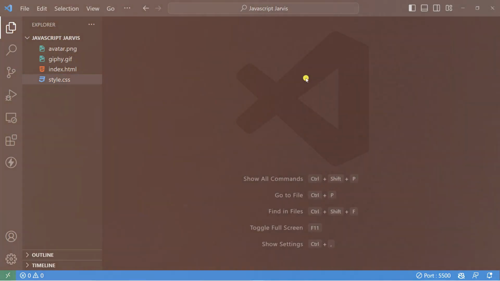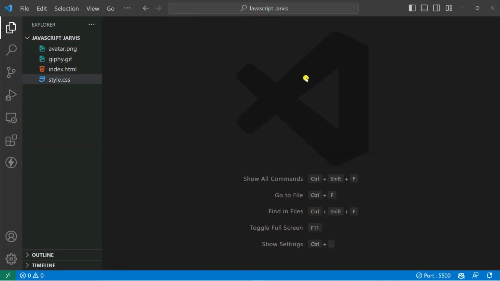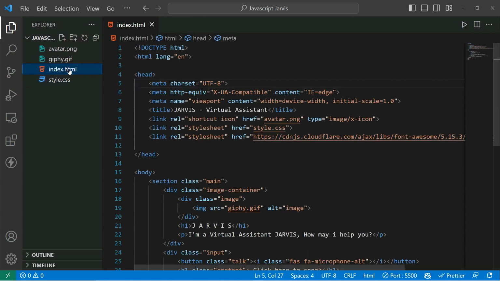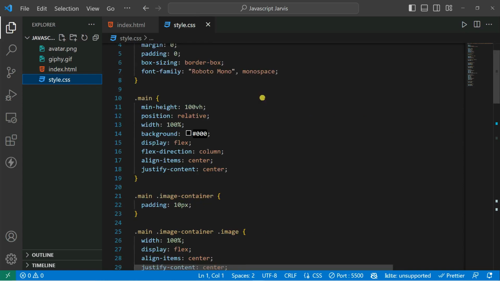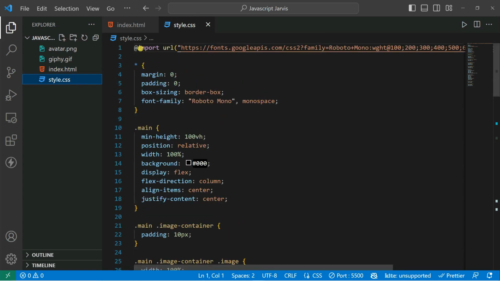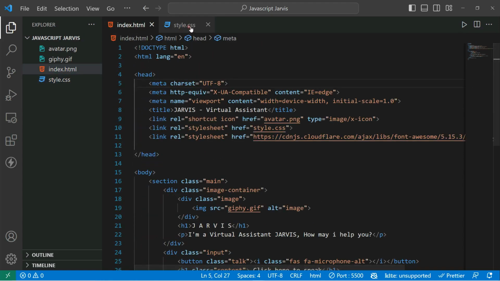Right now I'm in VS Code and I have a folder called JavaScript JARVIS. I created two files here: index.html and the style sheet, style.css. I'm not going to spend time designing the HTML and the CSS files. You can get this code in the video description as a GitHub link. Now I'm just going to run this file and also discuss what is actually happening inside this code.